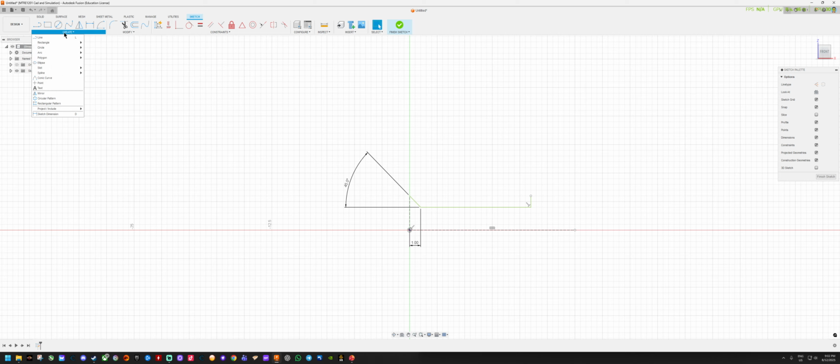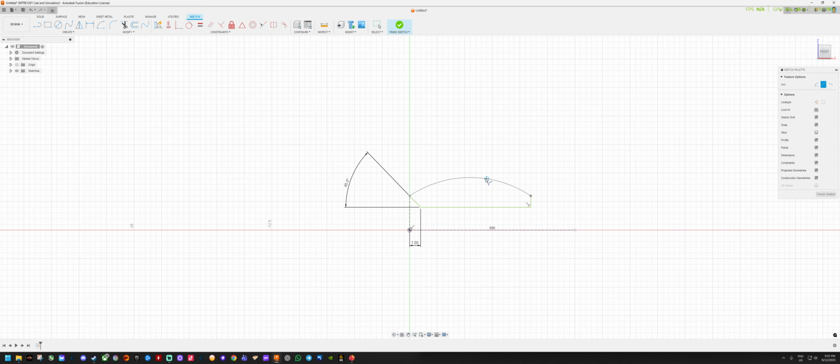And then go to create. Select arc and 3-point arc. This is your first point, your second point, and your third point. So using the function dimension, select this arc and key in 6.